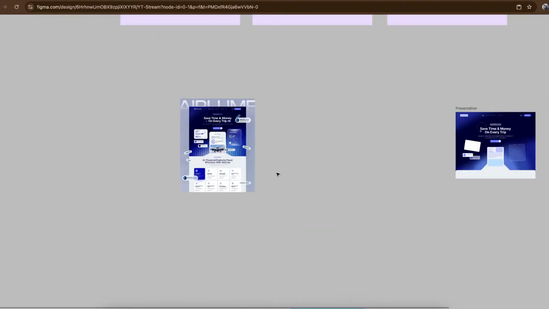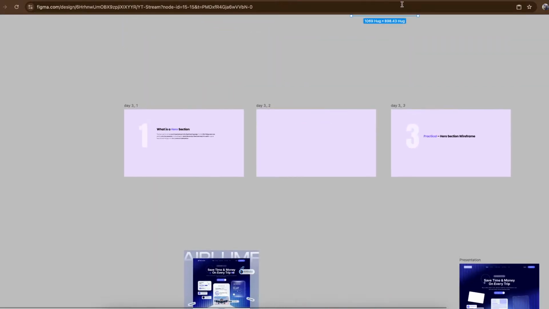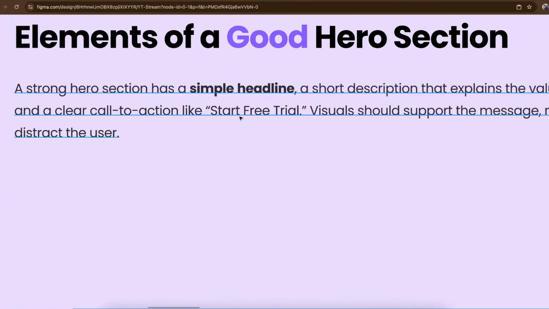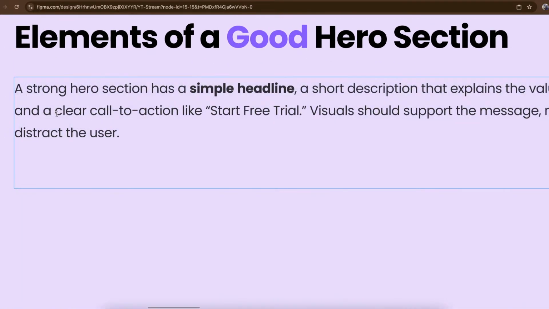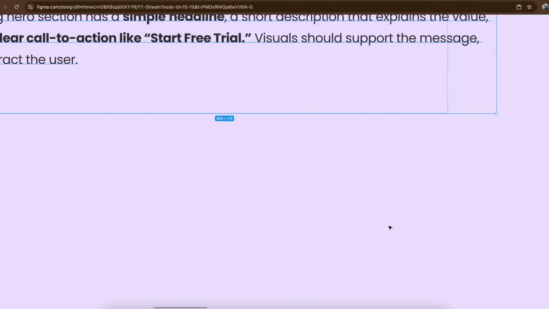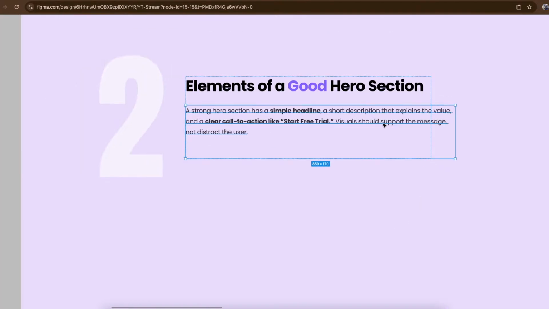Now we are going to discuss more about this. It must have a clear CTA like start free trial, register yourself, log in, or create account. Visuals should support the message, not distract the users.